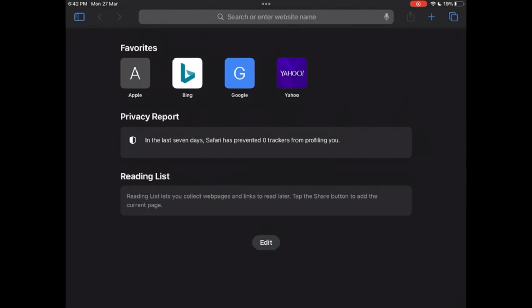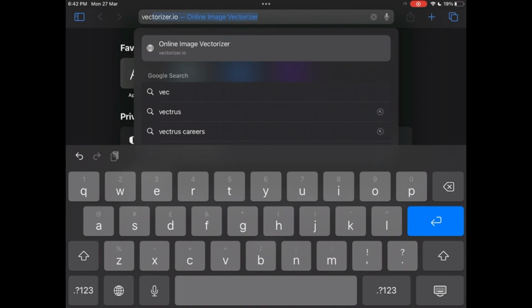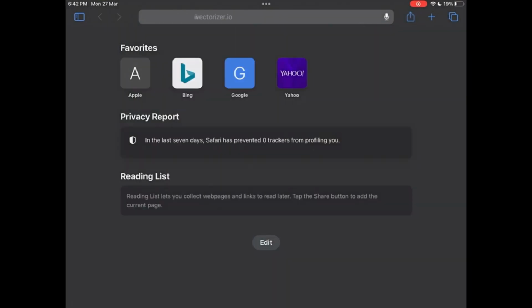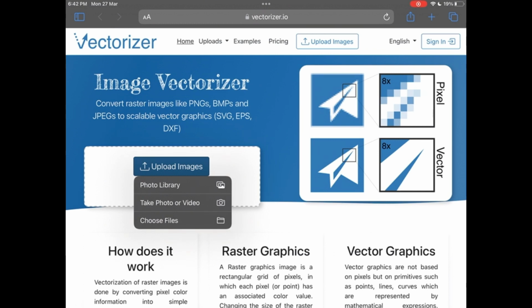Now first open your browser and you need to go to vectorizer.io. You don't need any other software like Adobe Illustrator. In the website you can upload any photo from your gallery using the Upload Images button.